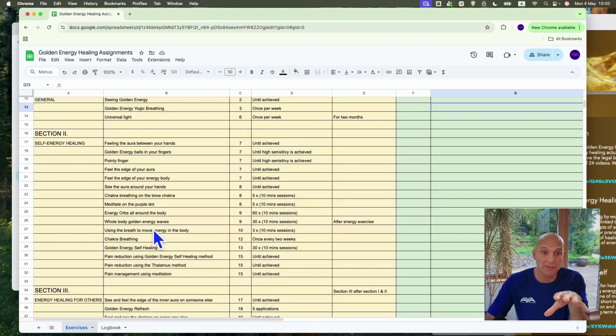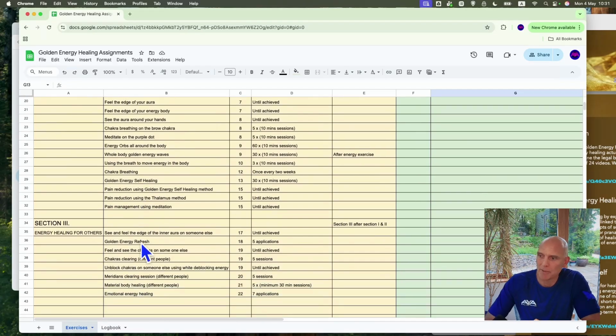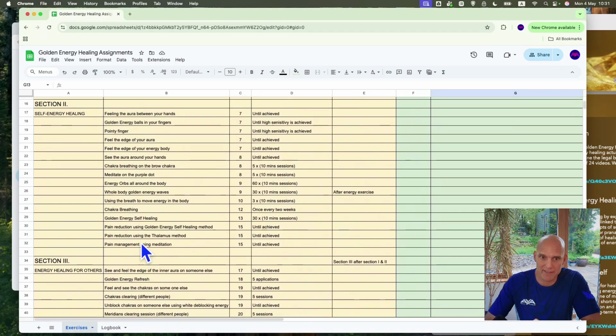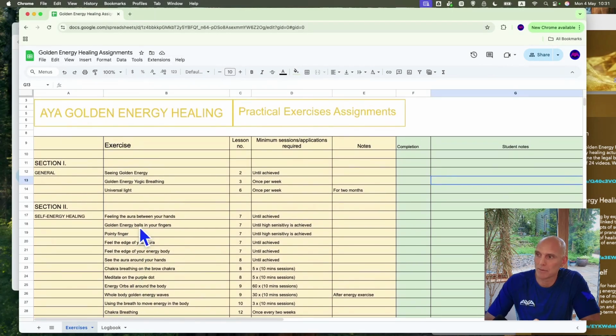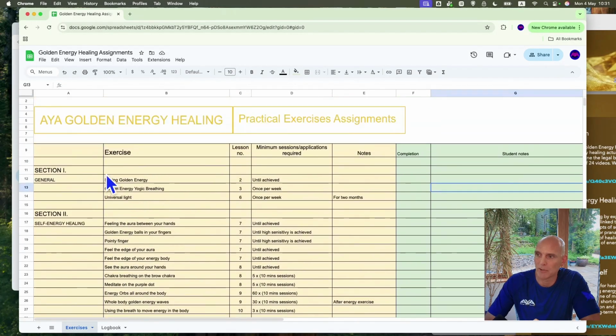Now, eventually, for the general public course, we'll probably make these into assignments for them as well. On the YouTube channel, you can actually run a course, so we'll probably run a course for the general public on there and put assignments and quizzes and things like that in, eventually though. But for now, this spreadsheet is for the fast track. So I've put golden energy healing, practical exercises, assignments, and then we've got the different sections down here, and the exercises down here.